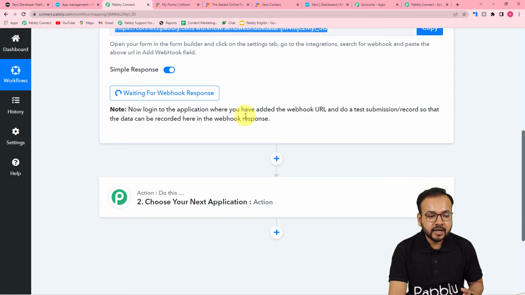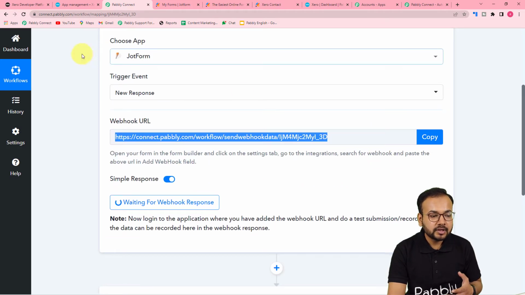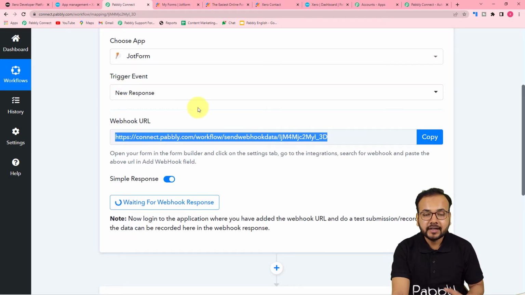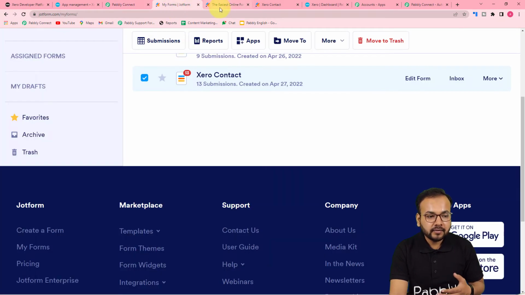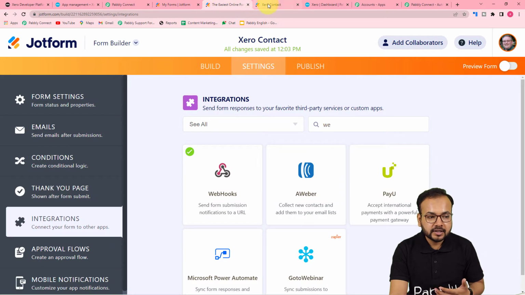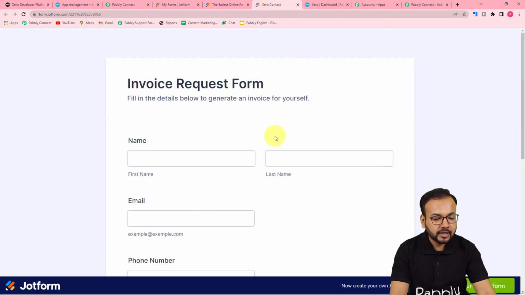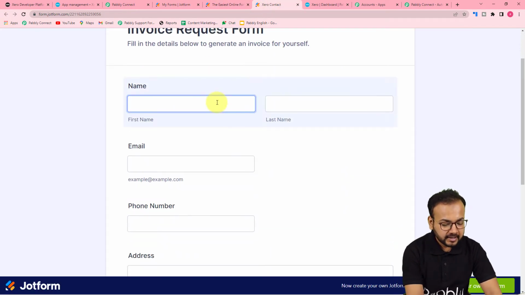So now we have to capture the response of this webhook connection by doing a test submission. So the test submission would be equal to the trigger event. That means we have to collect a new response from the form. So we are going to fill the form on behalf of any test customer, okay, and we are going to capture the data.